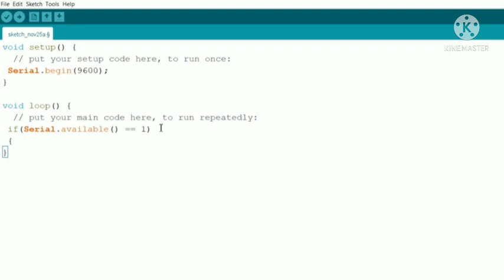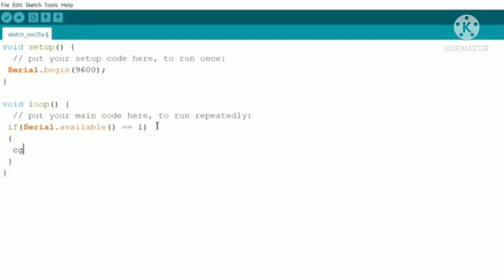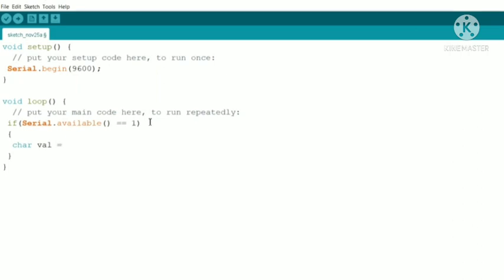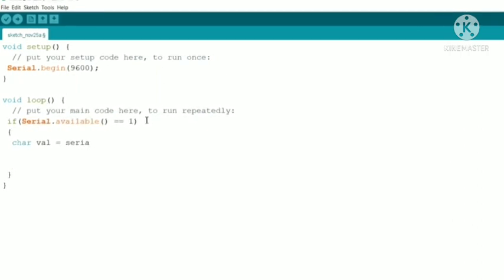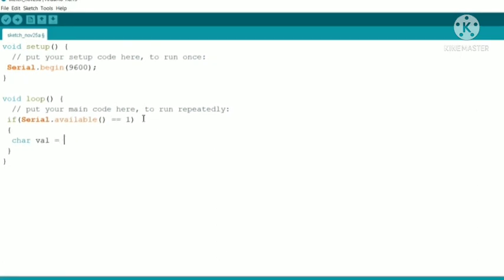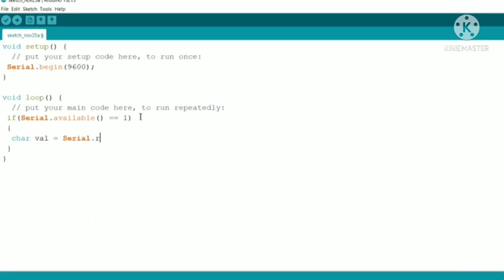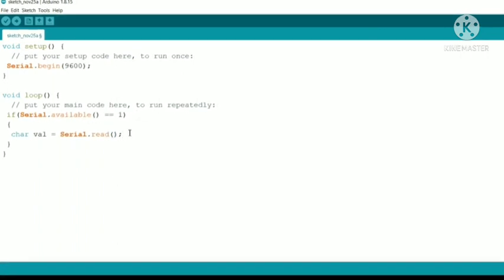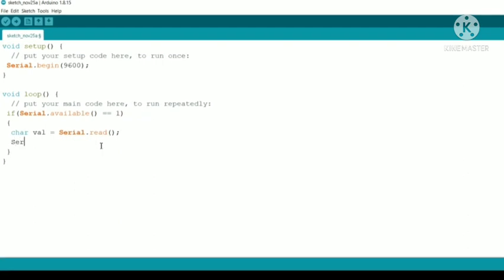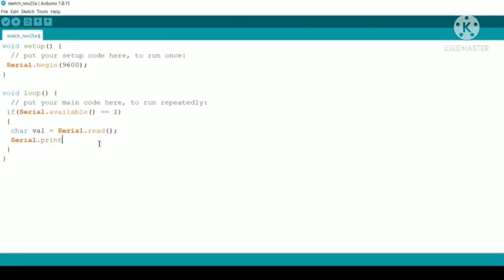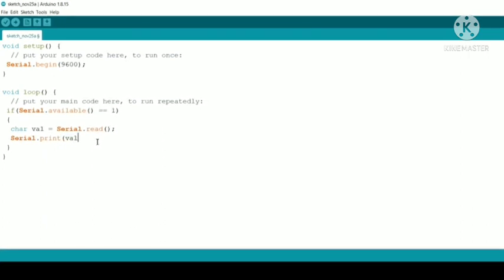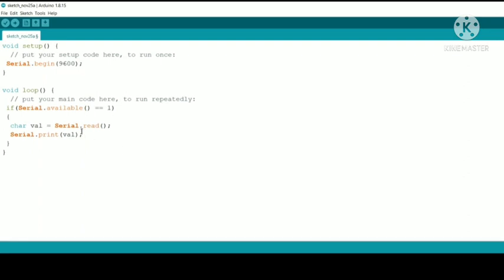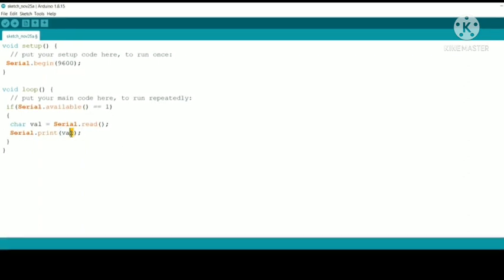Then bracket complete, and on the next line we write char, which is a short form of character. val means value, equal to Serial, S should be capital, Serial.read(), and a semicolon. On the next line we will write Serial.print(val); here we have written val because whatever data we communicate with the Arduino will be saved in this val.